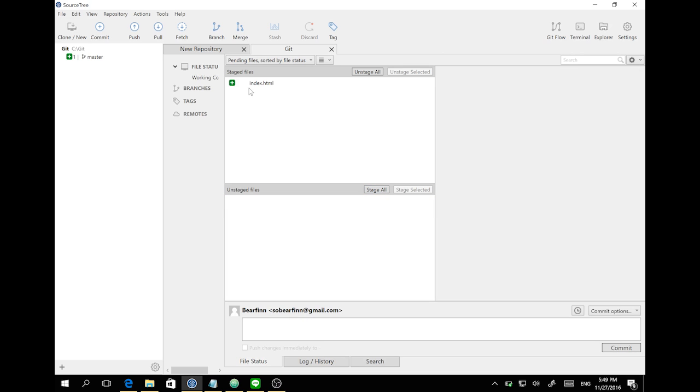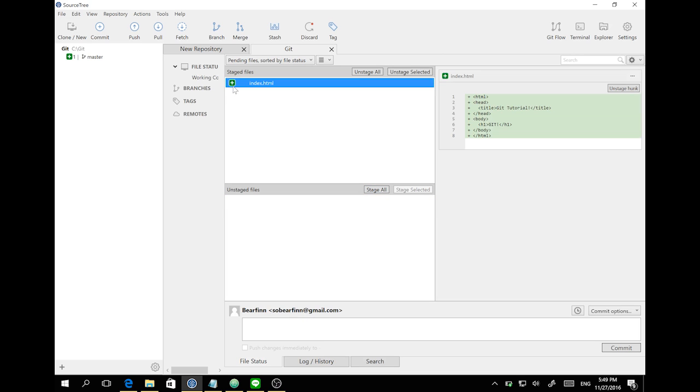Now the symbol here is different. It has changed to a plus sign, which means this file is new and is added here. After that, we would like to commit. So move your eyes down to the bottom section. Now here is where you would like to commit.